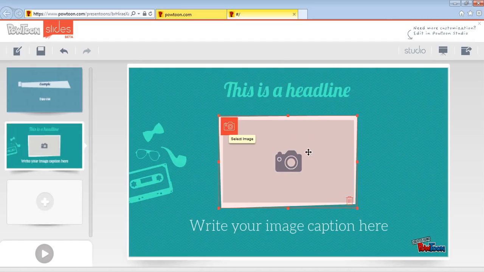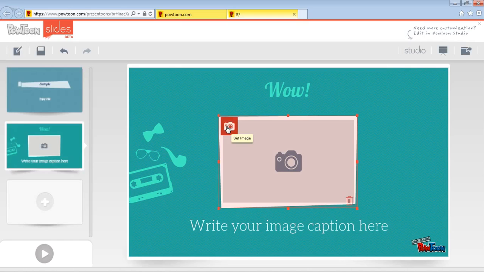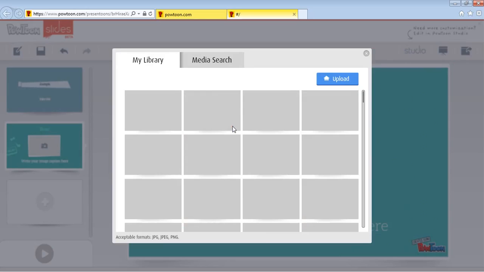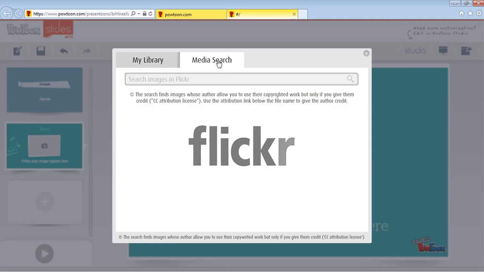To add an image, again, the same here, you can change the headline. Then I want to add my image now. I just click on the camera icon here, and you will be given two options. You can either add an image that you've already uploaded, or upload a new image from your own personal library, or you can do a media search and find an image.